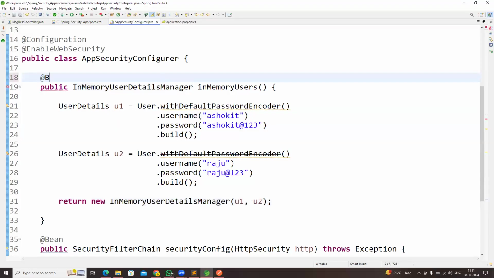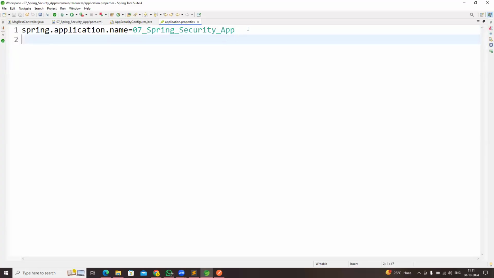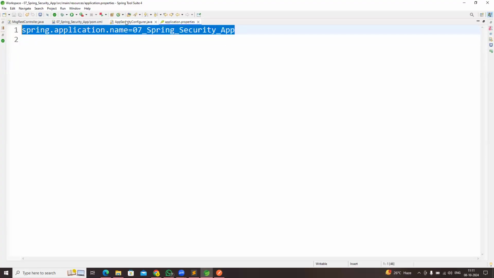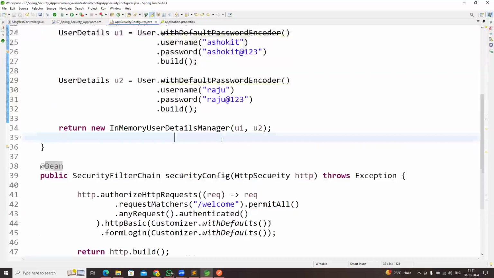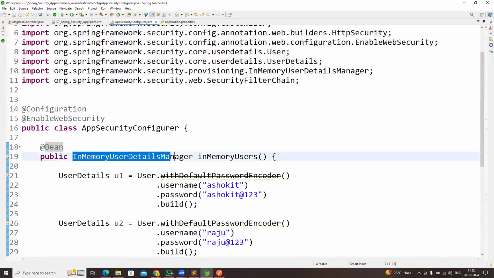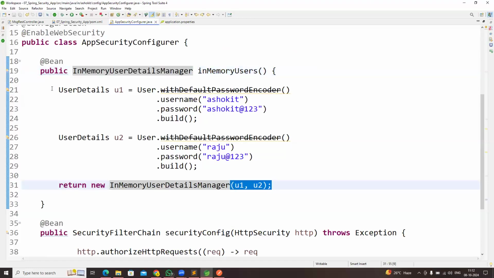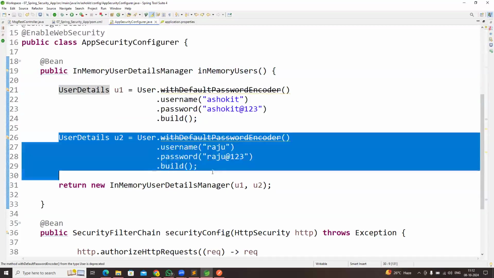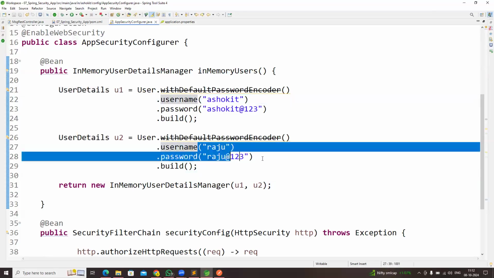Let me represent this as a Spring Bean. Earlier our application used credentials from the properties file. If I configure credentials in the properties file, the same credentials will be used for every user, every consumer. Now I want to give different credentials for every user. That's why I'm creating the InMemoryUserDetailsManager bean and passing my user objects to it: user1 Ashok and user2 Raju.